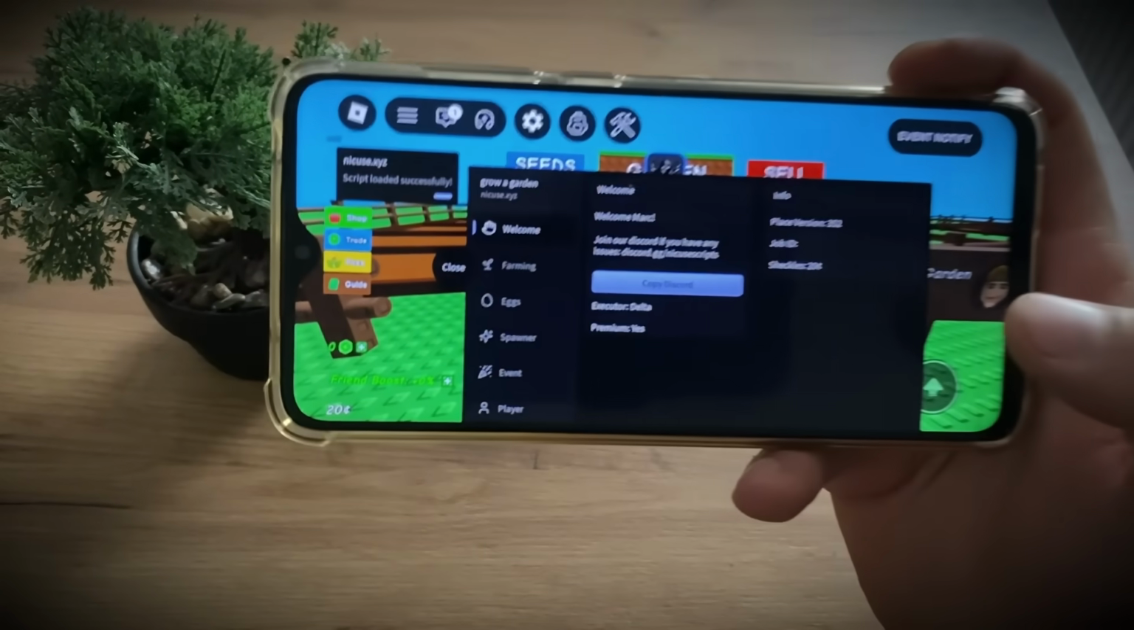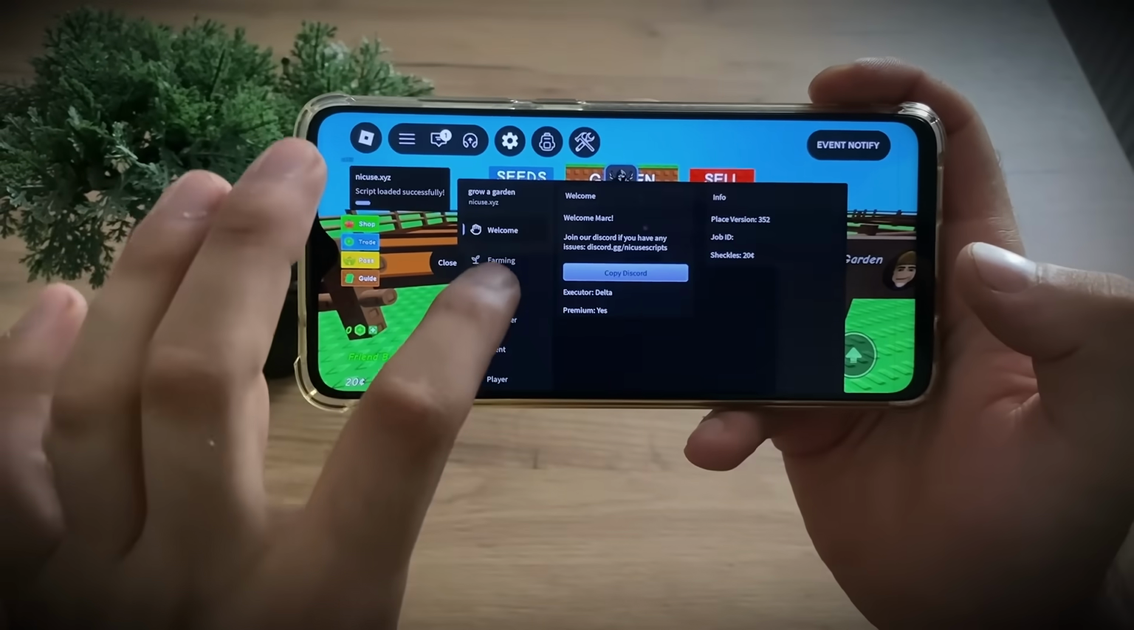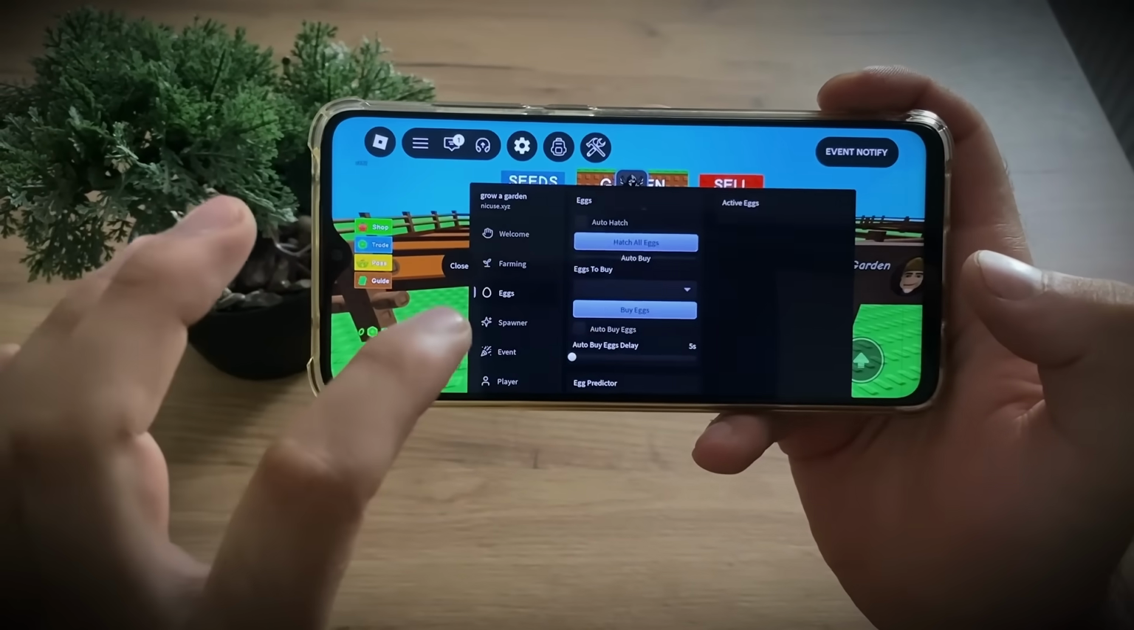And as you can see guys, we have this script, we have farming, eggs, spawner, look at this.